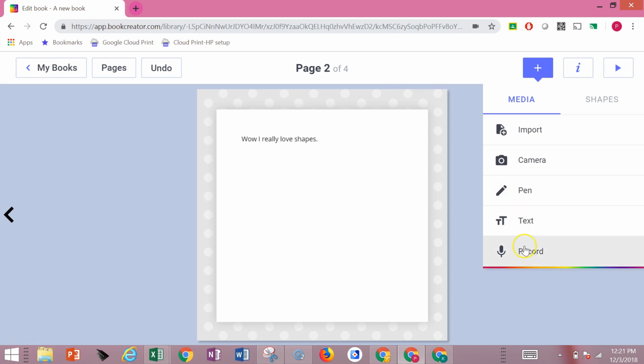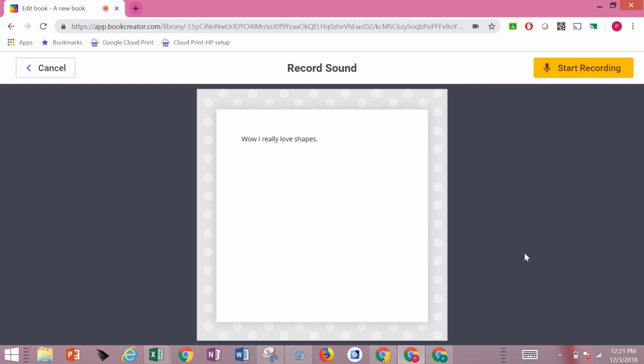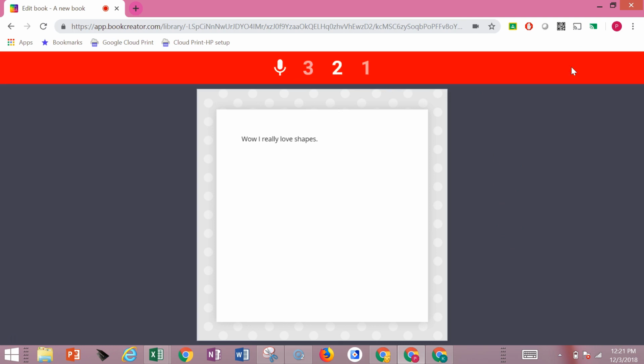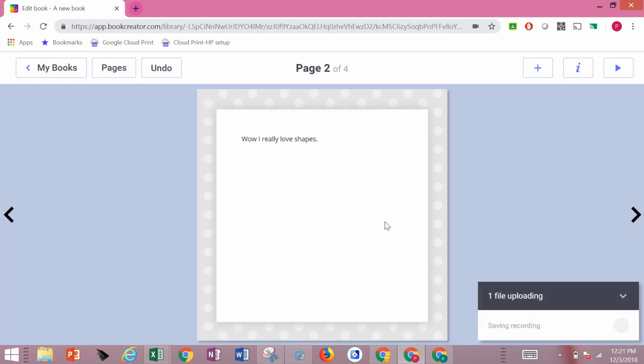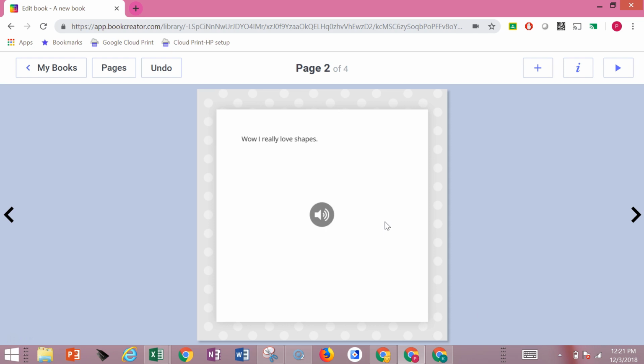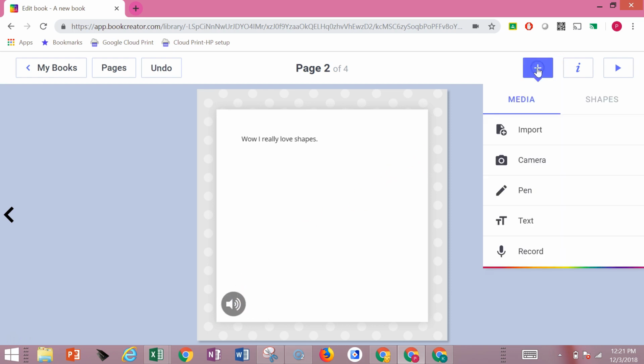Another thing I can do is record. I'm going to hit start recording. This is a different version you'll see in a sec. I get my countdown. Wow, I really love shapes. Do I want to use this recording? I'm going to say yes. And it is going to import an audio file into my book. So this is just a couple of the things that you can do.